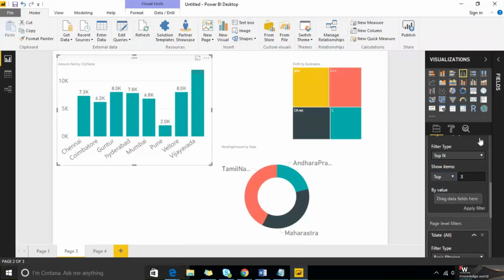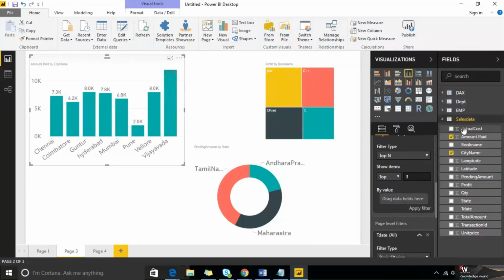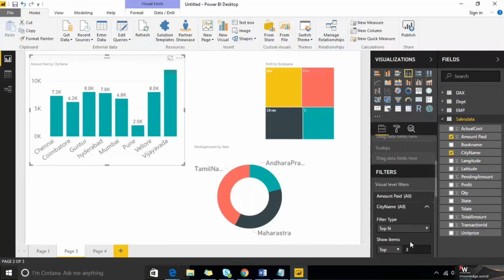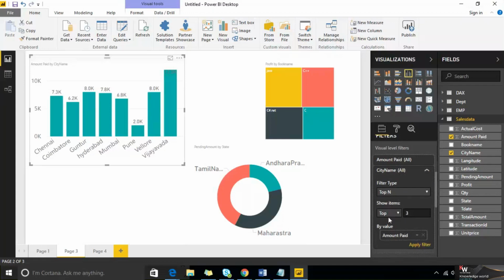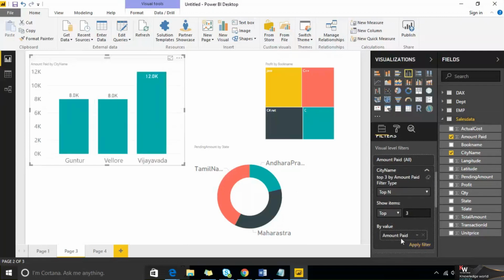So then after, on what base you want to see top 3? Based on the amount paid. I want to see top 3 cities which is performing well, top 3 cities based on amount paid. Click on apply. You can see it is showcasing Vijayawada, Vellore and Guntur.